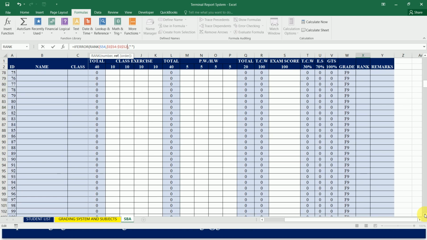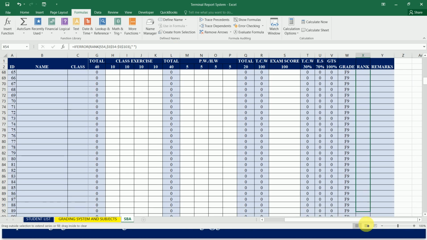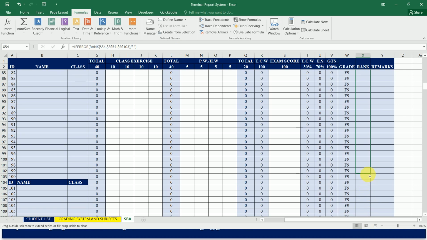I need to go down. So 54 to 103. Then I'll hit enter. And automatically it does that for me. So you start from row 54 to row 103. Good. Then you come here, you just fill it down to 103, like that. So this goes up to 102, so you need to stretch it a bit so that it covers up to 103.